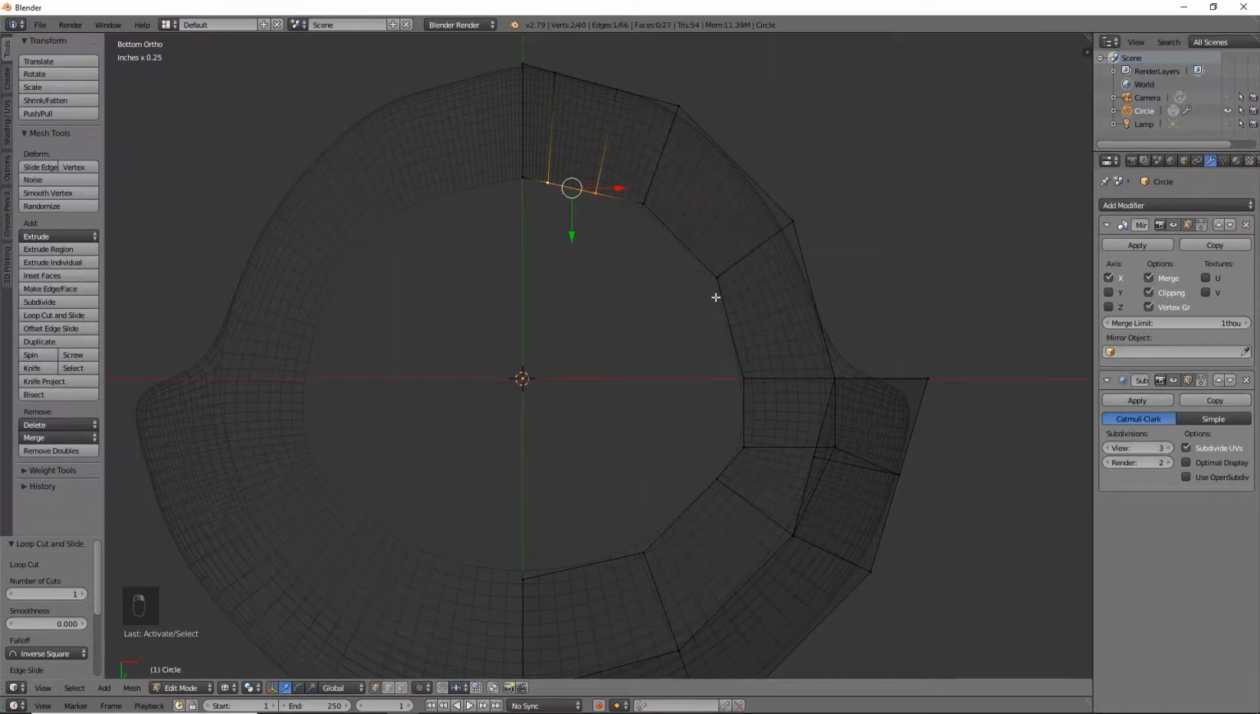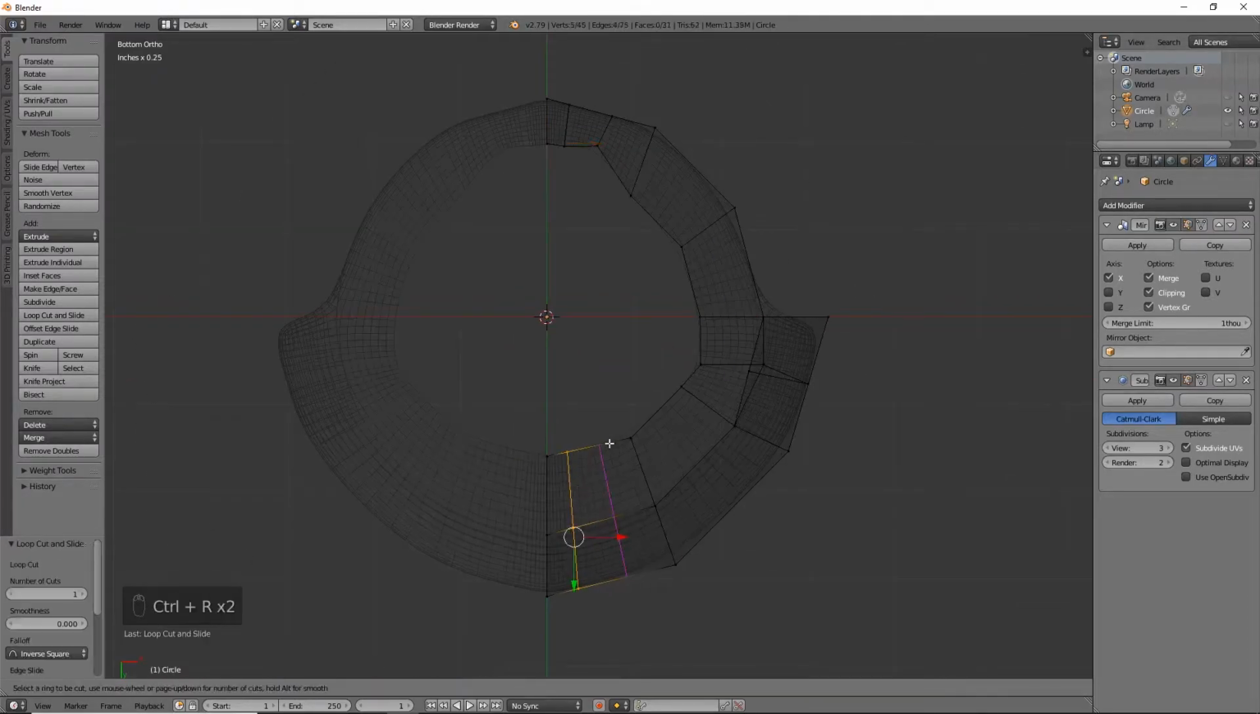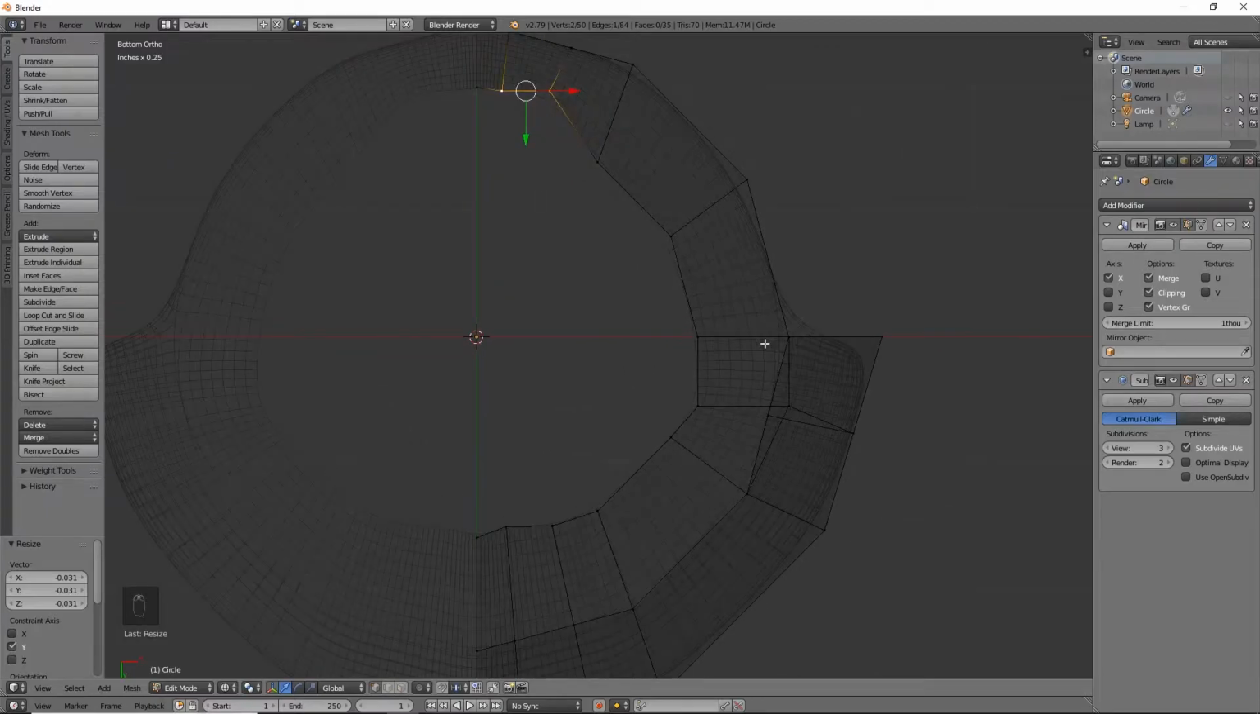Grab these 2, size along the y-axis to make it flat, and pull it back. Just eyeballing it here a little bit. So that should be lined up pretty good. So then we'll just go ahead and add in these faces.